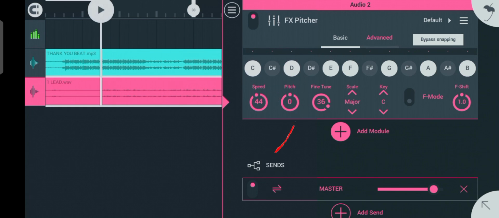The pitch knob is used for adjusting the pitch intentionally for a different vocal tone.